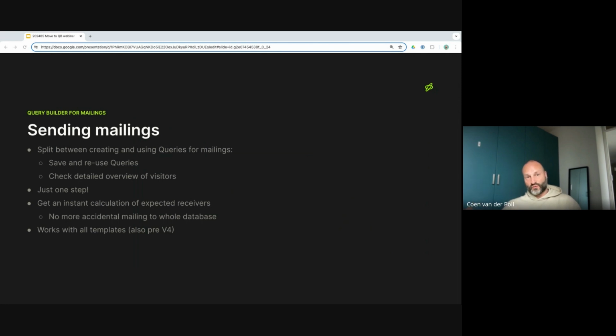And if you select the wrong query, then it will say, oh, you're going to send to 200,000 people. That hopefully will spark the insight of maybe I don't want to do that if I just want to send an update about an event, for example. So I think that's quite useful.